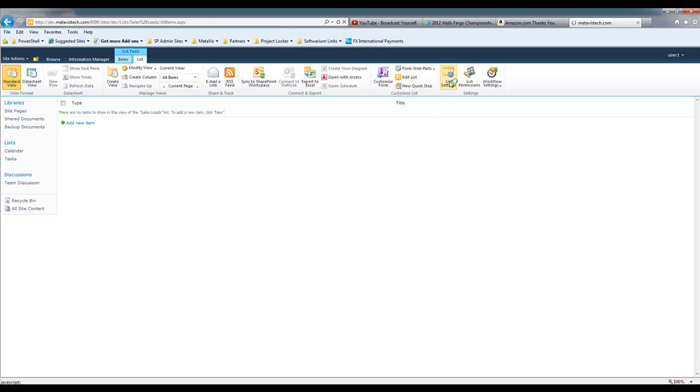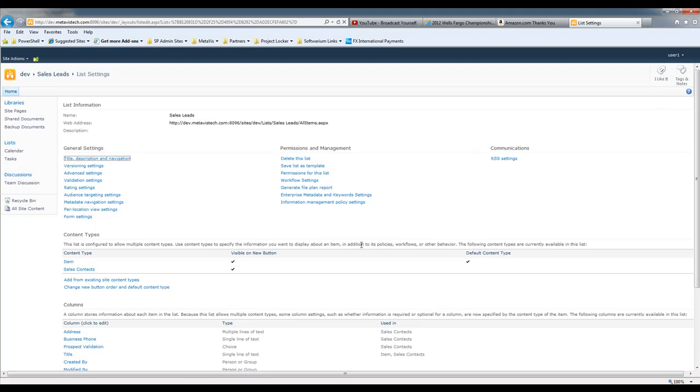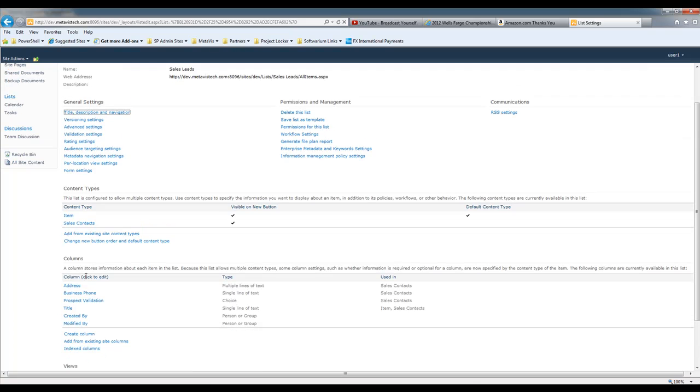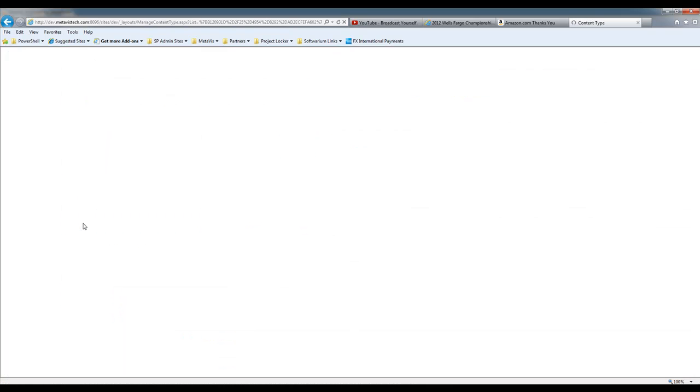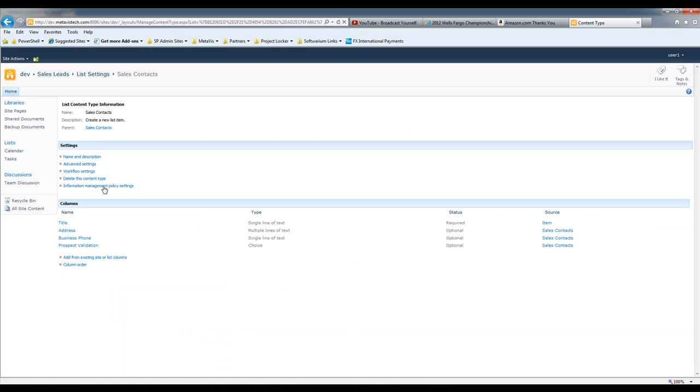Let's take a look at some of the list attributes that we have here. First thing is, let's take a look at the content types, and you can see that our content type called sales contacts has been created, as well as the columns that go along with that content type. If you click on the content type itself, you can actually see all the information that's been included in it. So this was a quick example of how to create a content type, create a list, include the content type that we created into the list, and actually provision everything into SharePoint.